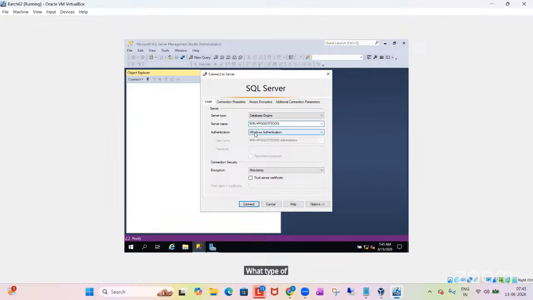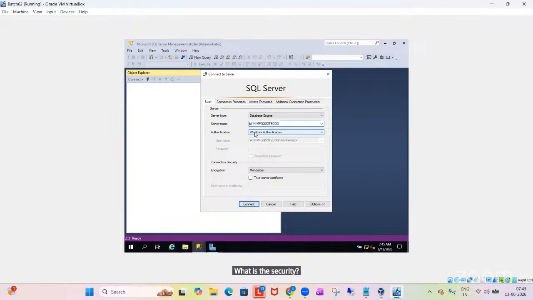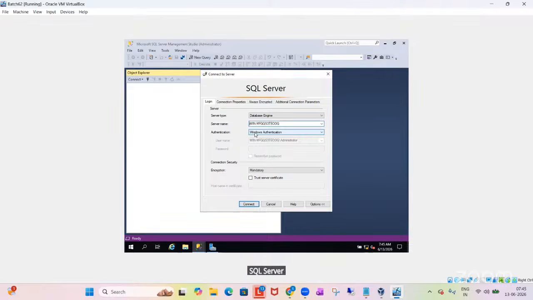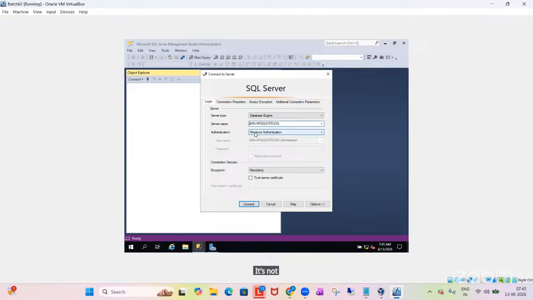What type of authentication means how you are entering into the SQL Server, how you are connecting, what is the security. Security is needed because it's a database; sensitive data will be stored, critical data will be stored. Not everyone can log into the SQL Server. Don't think that those who can access the Windows machine can all connect to SQL Server. No, actually it's not correct, because the Windows team can also connect to the Windows machine. The network team can also connect to the Windows machine. The storage team can also connect to the Windows machine. Do you think they all can access SQL Server data? No. Security will be there.